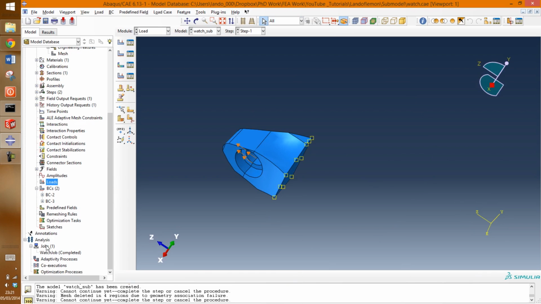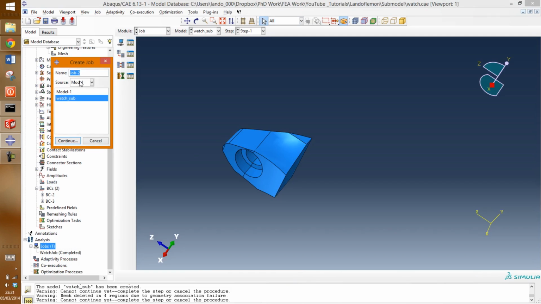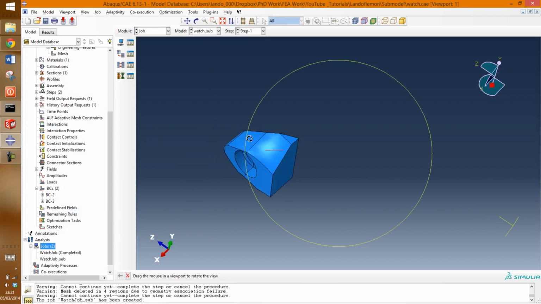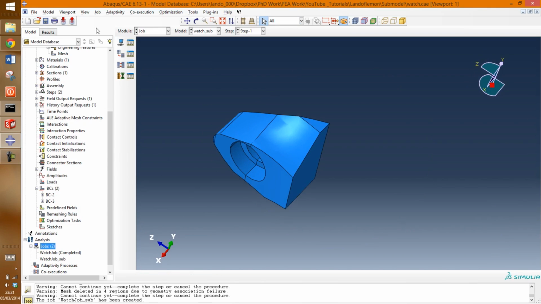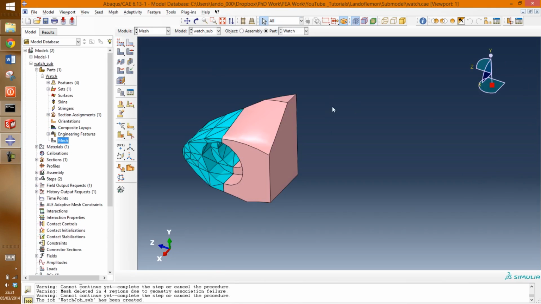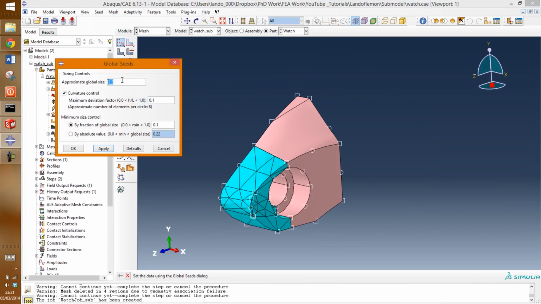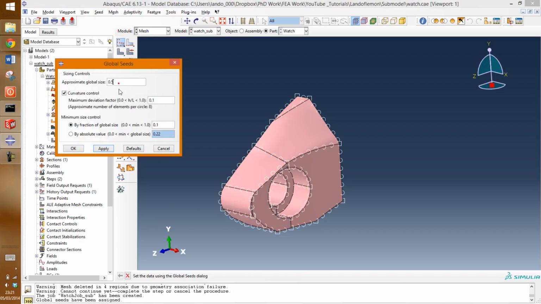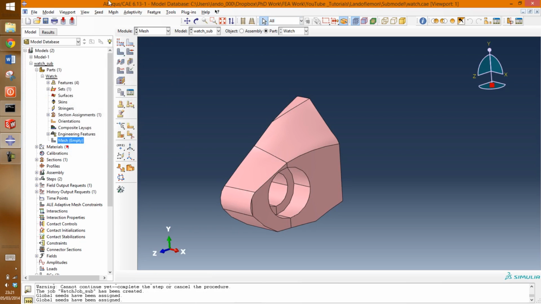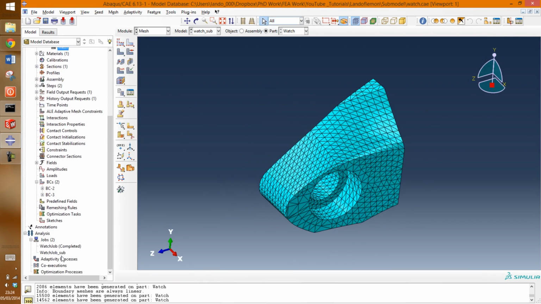The next thing then is just to create a new job. Source the model and I'm just going to call this watch job sub. Continue. And we can't forget to seed this to a higher mesh density just to take some advantage in creating the submodel to begin with. So I'm going to mesh the part again, seed part, and try a finer mesh density. Go a little finer again. Mesh the part. So now we'll just go and submit that job.